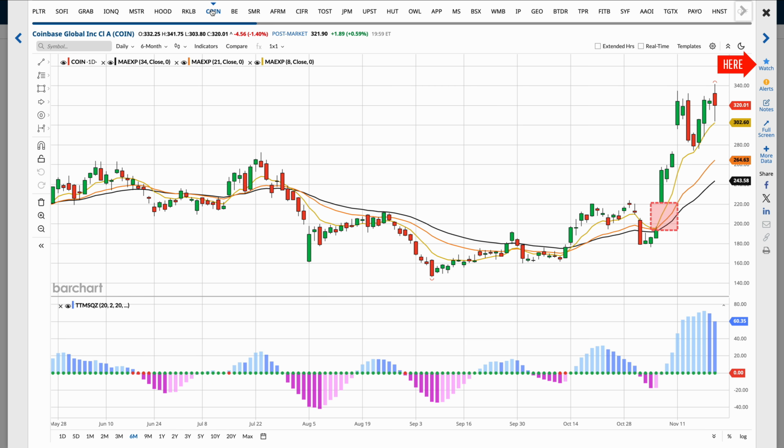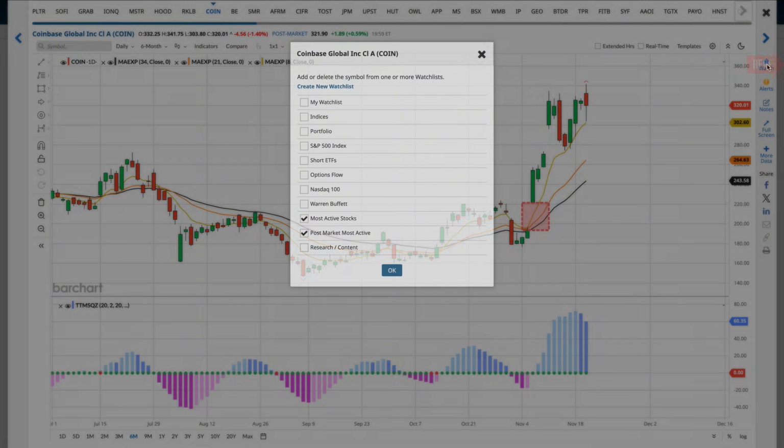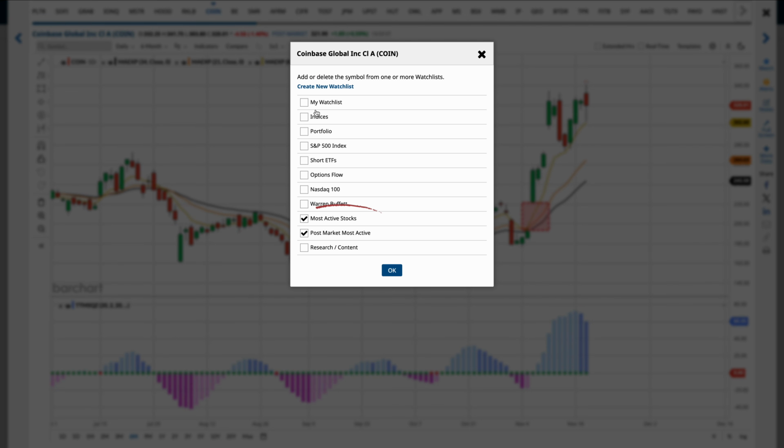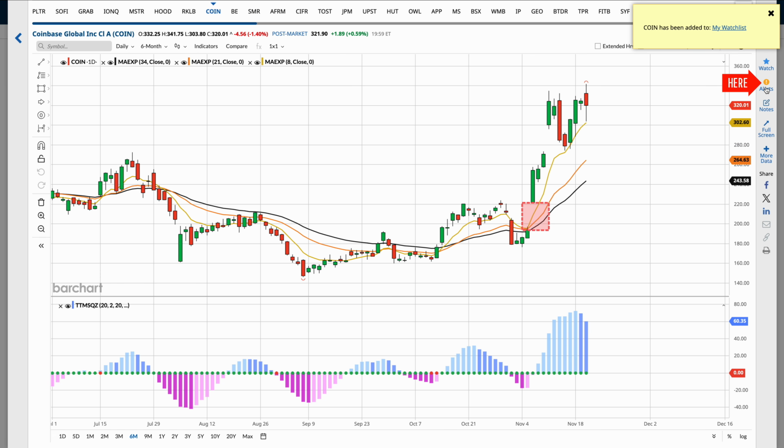When you see a stock you like, you can click here to add it to a watch list. You'll also be able to see if this stock is on any other existing watch list. You can also set custom alerts here.